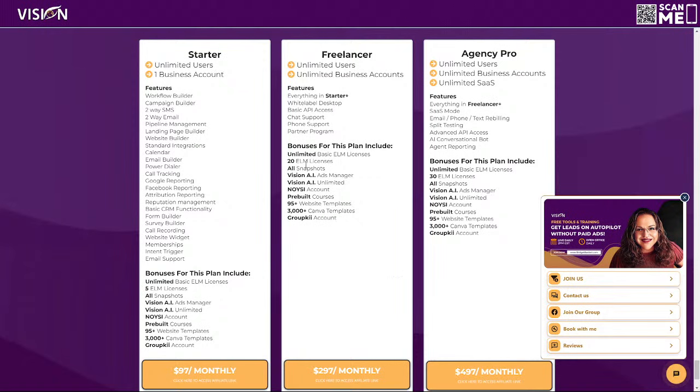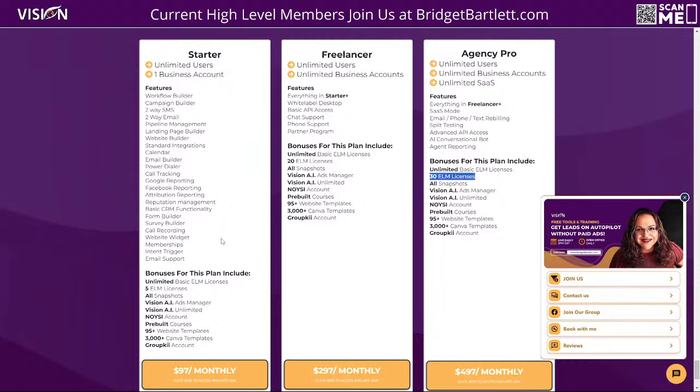Now you get all of the resources and all of that inside of our program, no matter what plan you choose here. The only difference is the amount of actual Elm licenses that you receive. So agency plan, you receive 30, the freelancer plan, you receive 20, and then the starter plan, you receive 5.